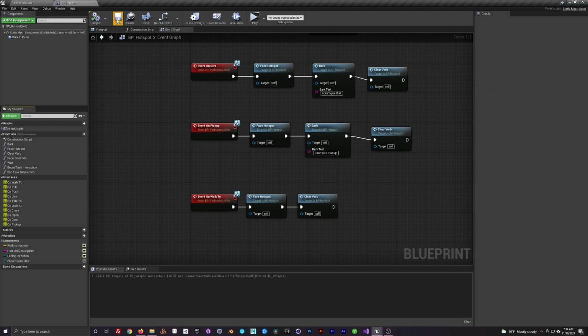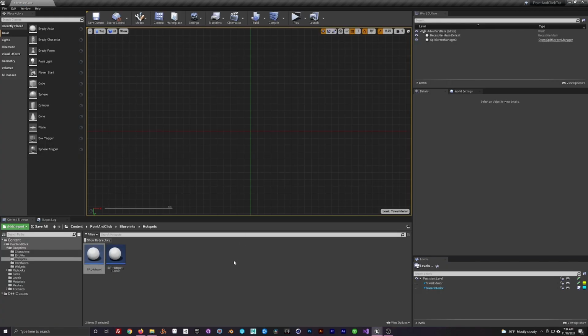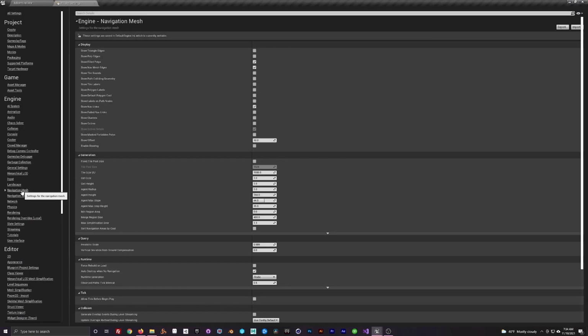Next, since we're doing level streaming, we're going to be loading each room on the fly, and doing so will not register the nav mesh paths. So we need to switch the nav mesh runtime generation from static to dynamic, which can be found in the project settings.